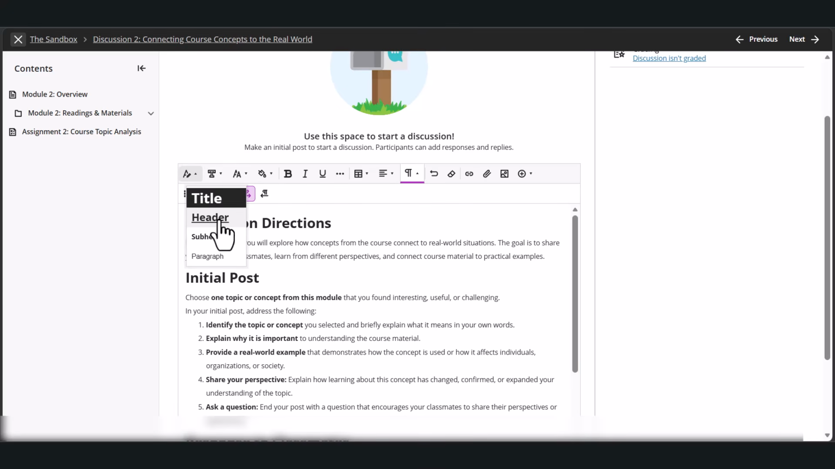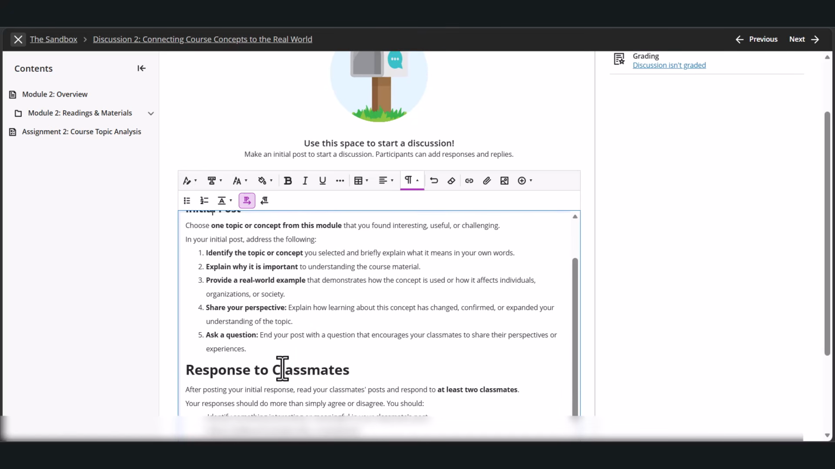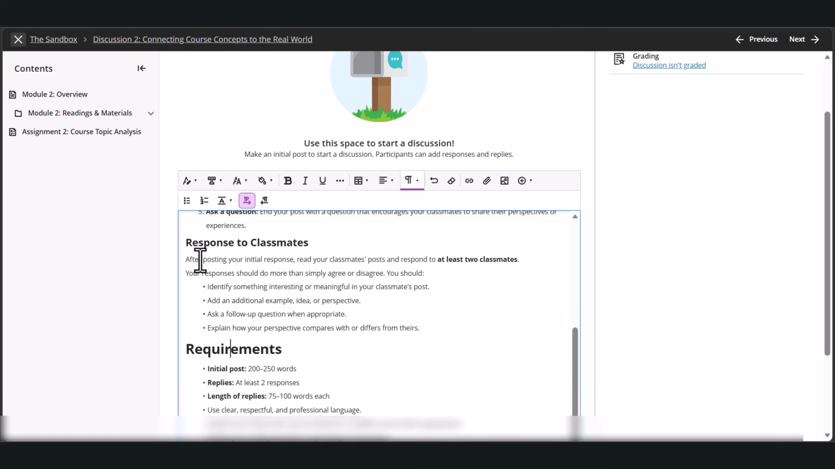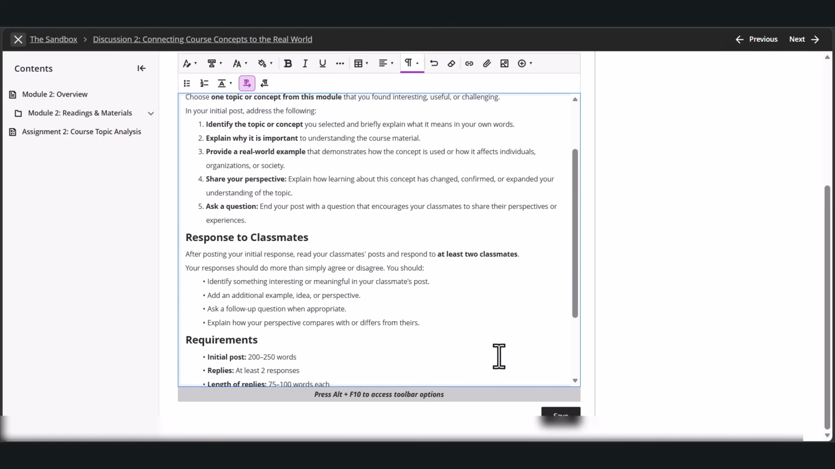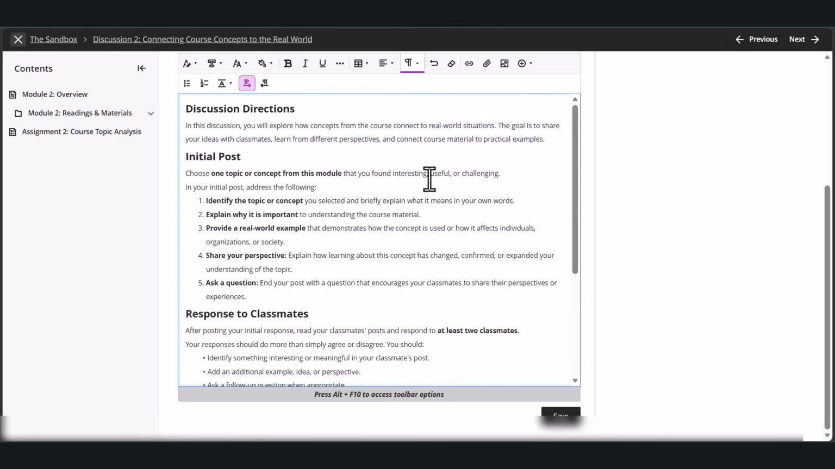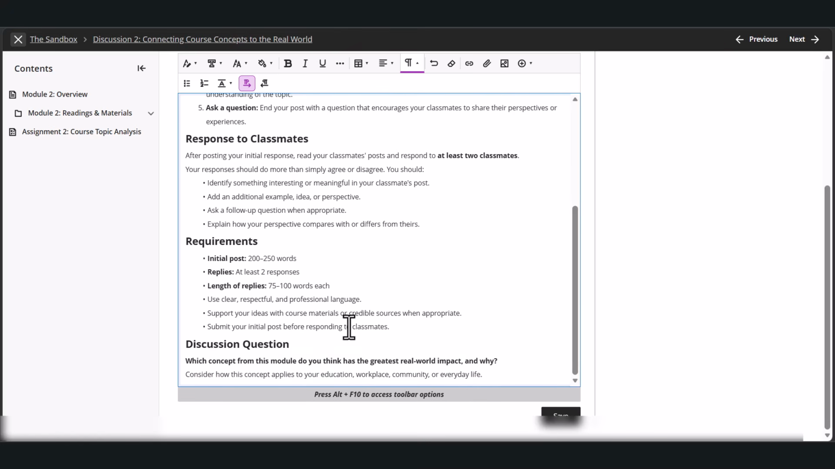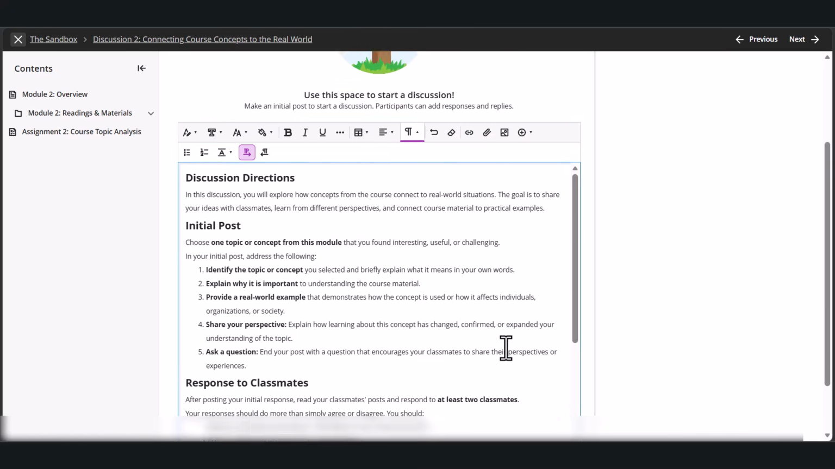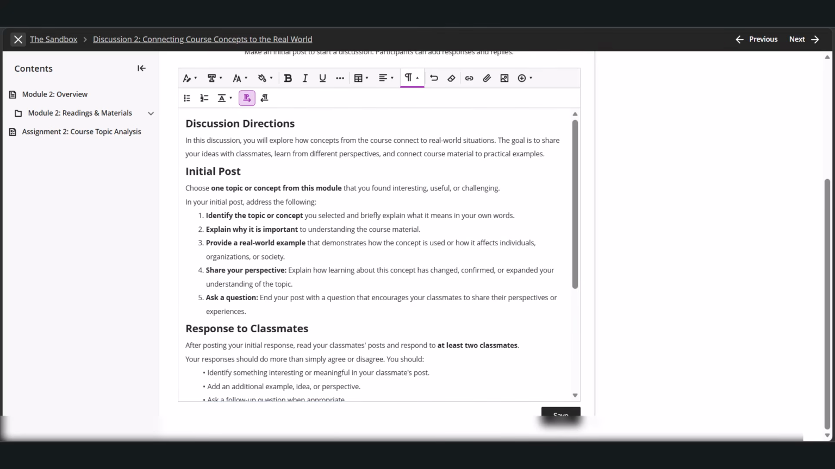Well, let's just go ahead. I'll make this a header. Set this as a header too, so that way it's a little bit more accessible. And right here is my discussion question. So you'll see I have my directions, the response to classmates, requirements, and my question. Once I'm done, I will go ahead and hit save.